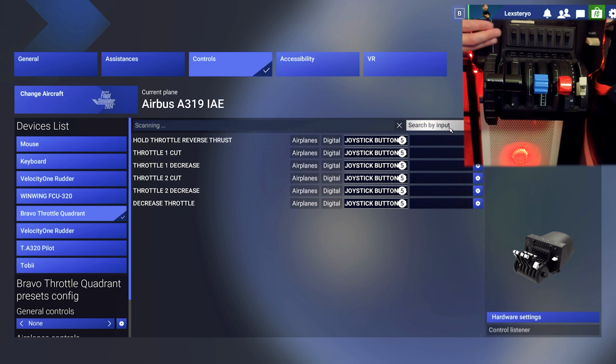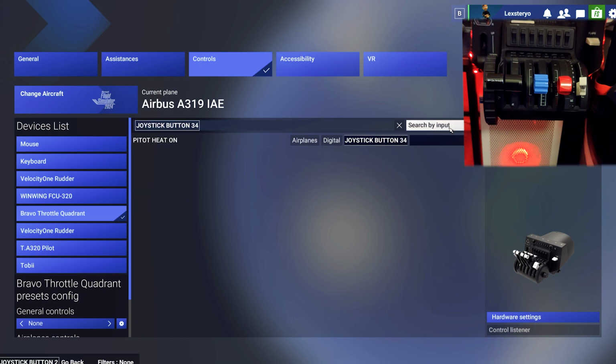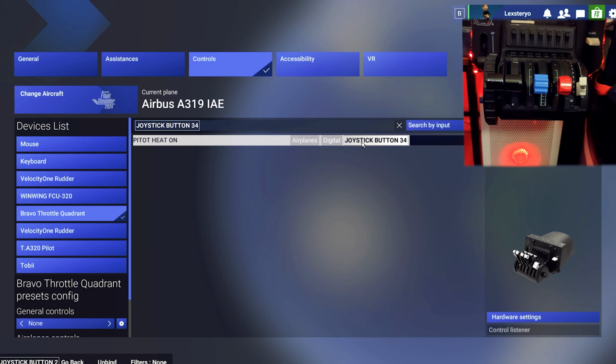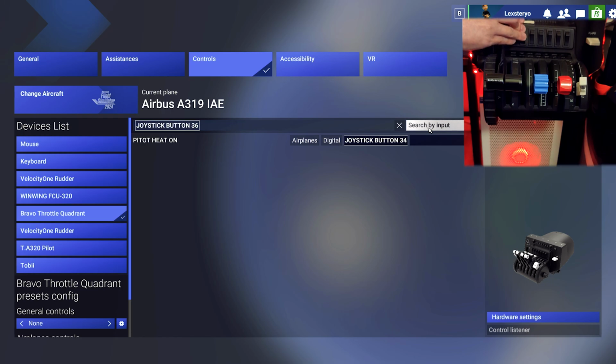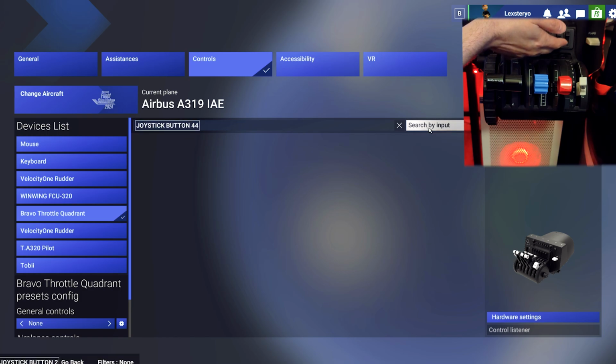You search by input. If you flip it up, flip it back down, I have the pitot heat. So when I switch this up, the pitot heat's on. When I switch it down, it turns off. The second one, I have fuel pump. And then the third one is fuel pump number 2. The last one, I have the yaw damper. And I also think I have something bound to this second to last. Nope, I don't. So these other 3 here, I don't think I have anything selected for.